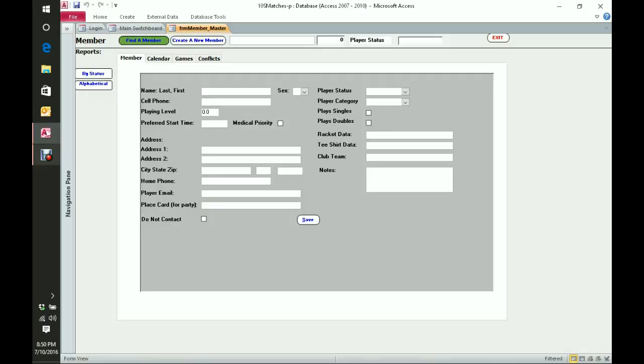This is where we record all of our member information. You can see this front sheet here. First name, cell phone, playing level, address, email, home phone number, and then player details here. What type of racket they use, when it was last strung, shirt sizes, if they're playing on a league team, and any notes you need to make, and whether they prefer doubles or singles.